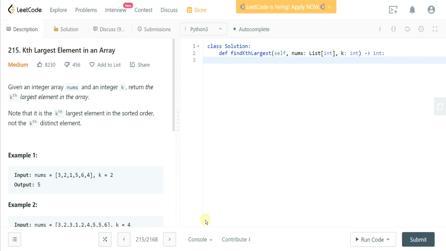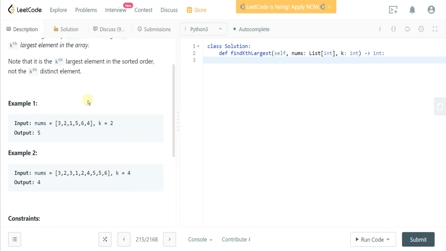We're going to be resolving this in Python. So let's take a look at the question. The question is number 215, the kth largest element in an array. So what does that mean? We're going to be given an array of integers in a random order, and we want to return the kth largest element.